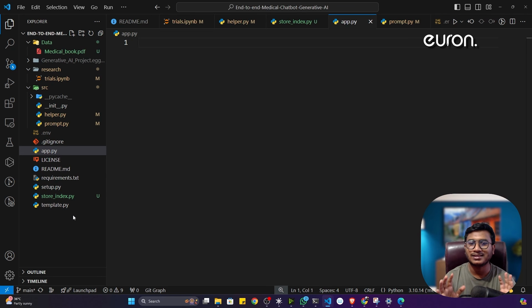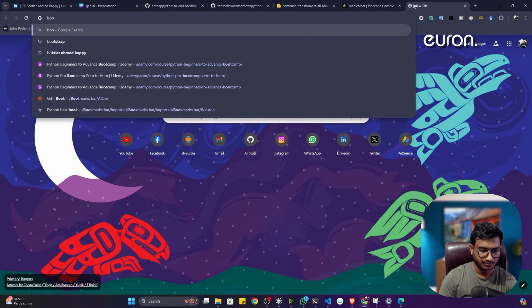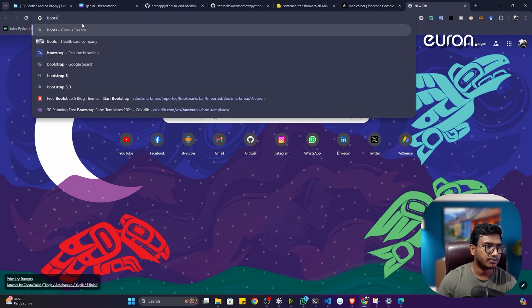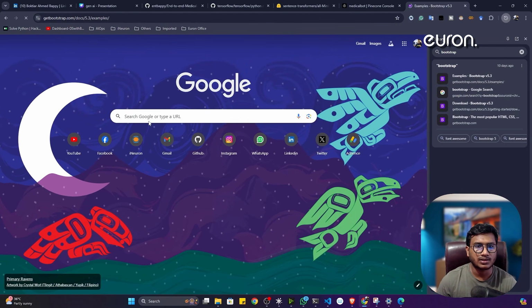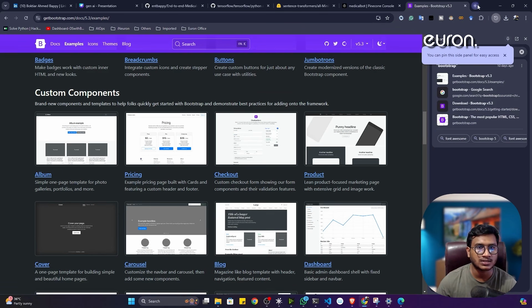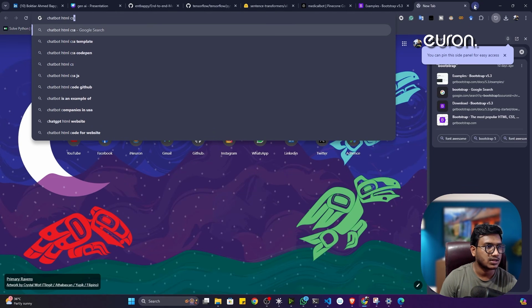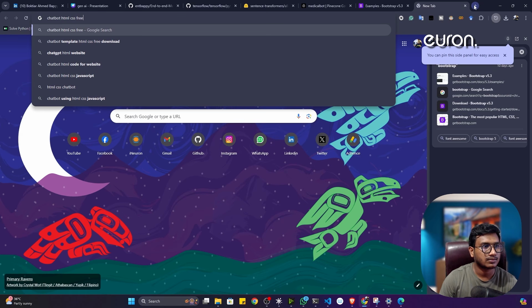If you don't, it's completely fine. Again, I'm telling you, there are so many templates you will get over the internet. There is a website called Bootstrap. Previously, I also told you about Bootstrap. On the Bootstrap website, you will get different examples. You can also see the different templates it has. Even you can search for chatbot, HTML, CSS, free template.